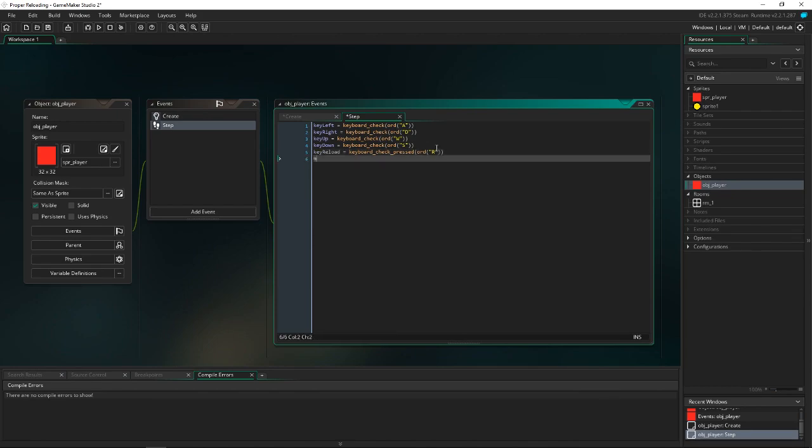We also want to do mouse_left. So this is our shooting button, mouse_check_button, mb_left. And if you want to do the right button, you could also do mb_right. But for the basis of a top-down game, we're going to do left for today.